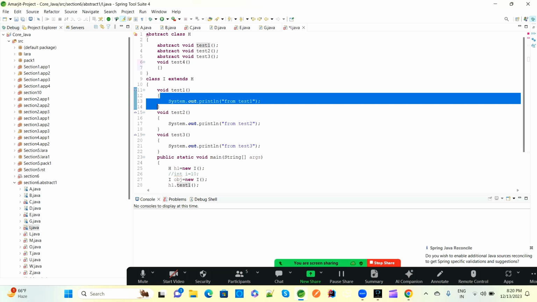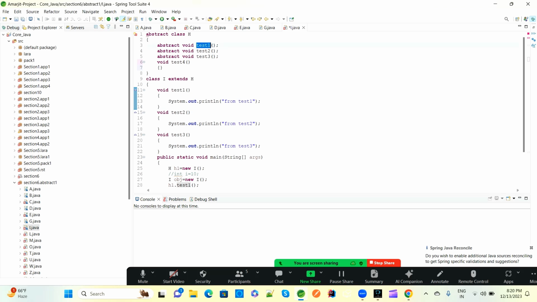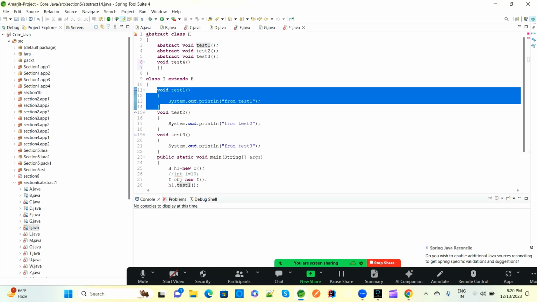So we have implemented test1. Test1 was the abstract method, so there is no implementation for that in H. We have mentioned the implementation with open and close braces, and an SOP statement has been added.